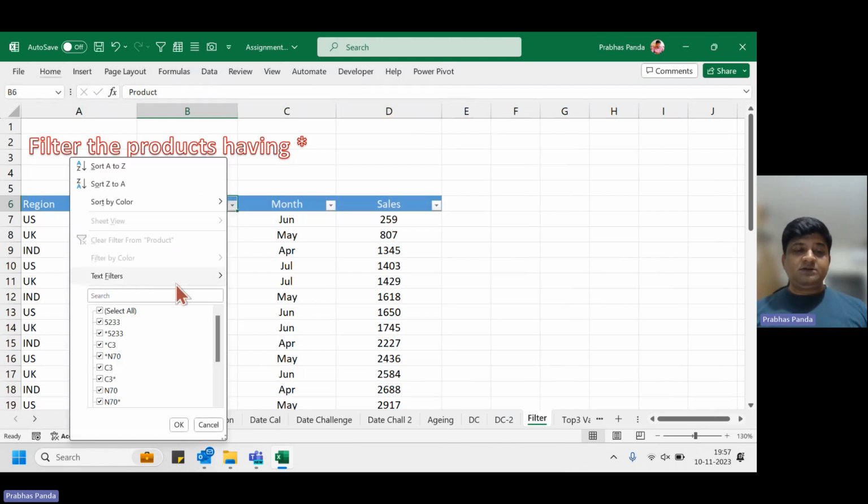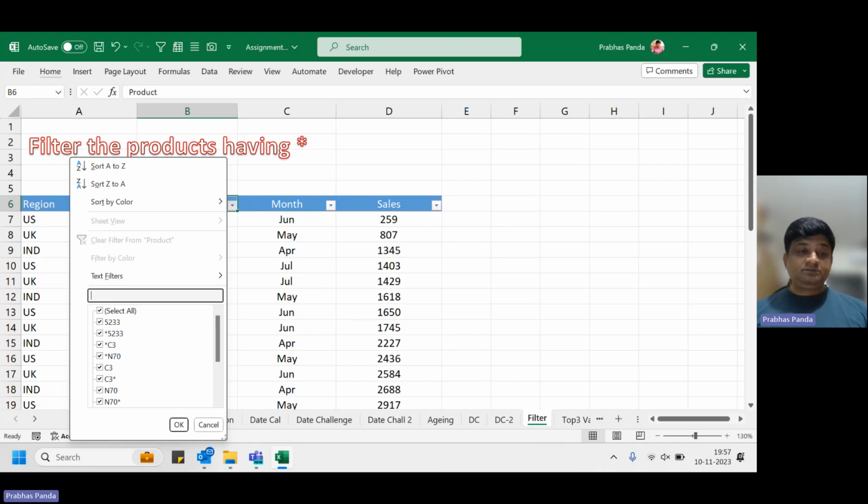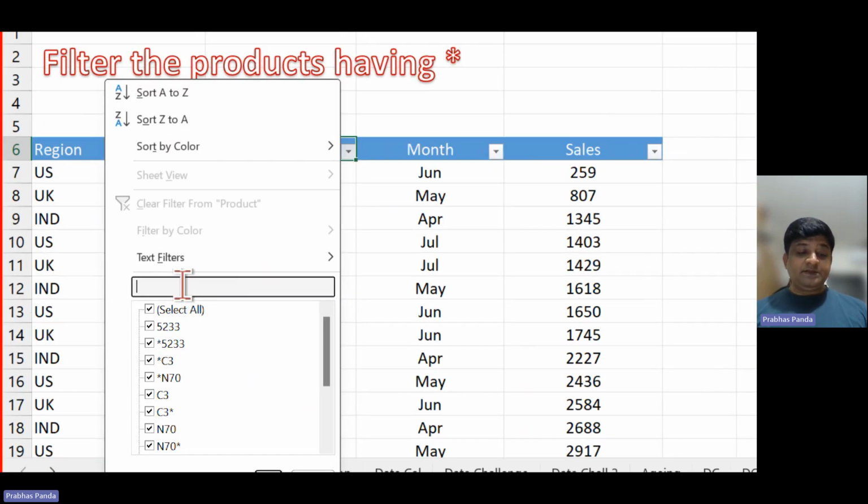The moment you try to search with the asterisk sign, it doesn't help properly. See, non-asterisk characters are also coming up. So what is the best way to do it? First of all, whenever you go for these asterisk characters, the wildcard characters, you have to neutralize them. So how to neutralize them? By simply using a tilde symbol.